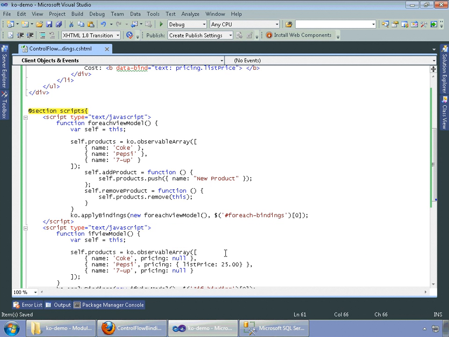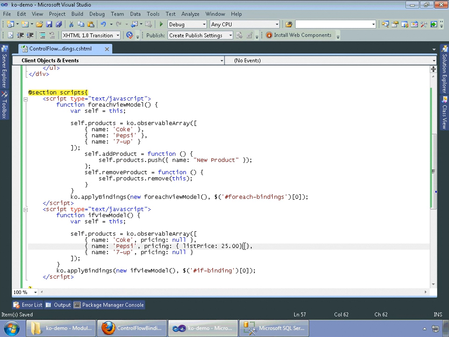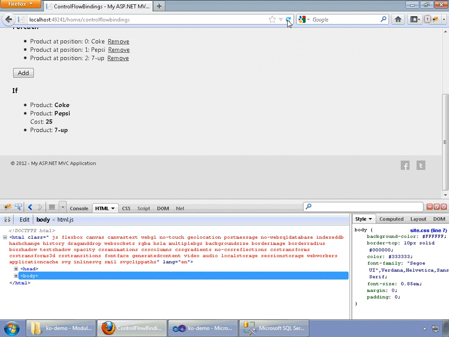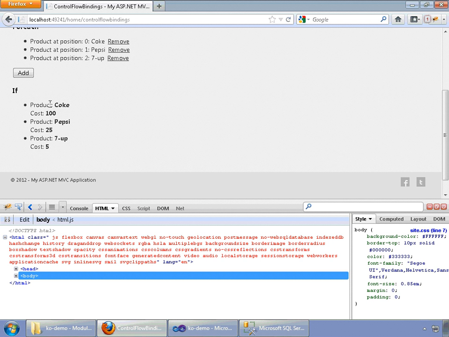So let's go back to our model real quickly, and let's say we want 7-Up and Coke to have a price. So we'll say 7-Up costs $5, and we'll say Coke costs $100. Go ahead and save it. Go back to your browser, refresh the screen, and now you can see that the cost div is now shown with Coke for 100, Pepsi still 25, and the cost is 5 for 7-Up.